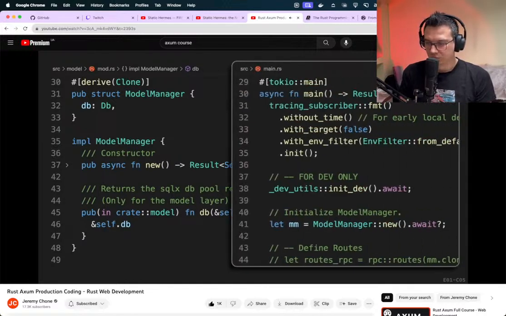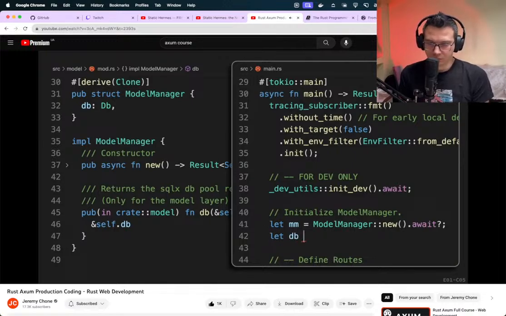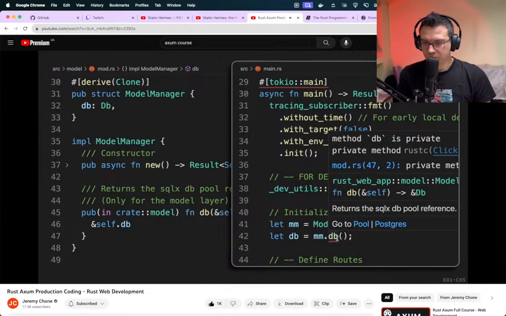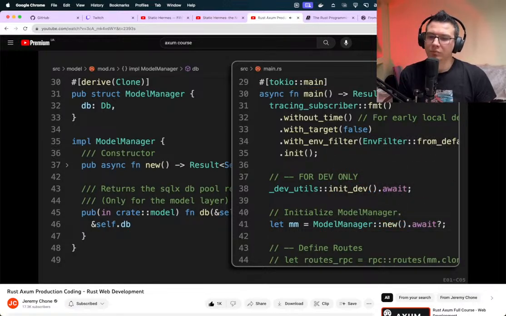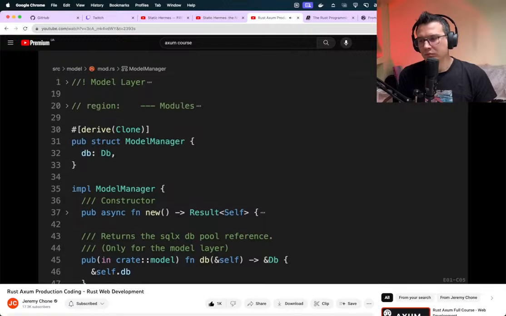So if we go to main now, we have our ModelManager::new, and that still compiles. But if we were to do db equal model manager db, that will fail. And if we mouse over, we get db is private. That is pretty neat. We're going to remove that. And now we're ready to create our task model controller.